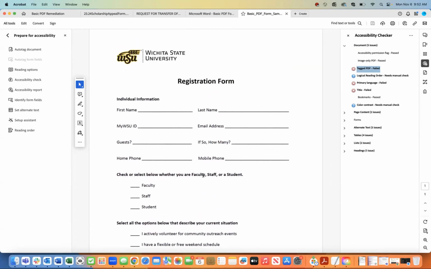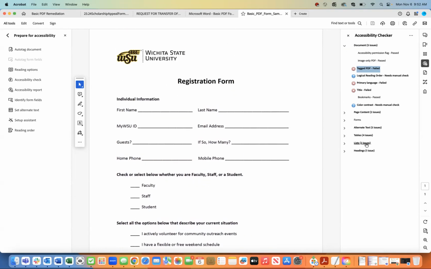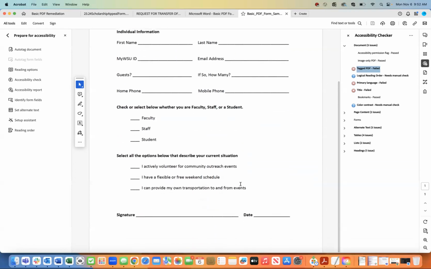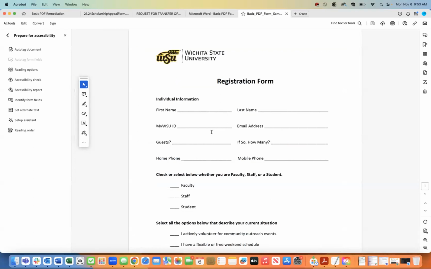So for this to be accessible, this is a question I get every so often: if it passes the checker and it doesn't have form fields to fill out, is it accessible? Well, not really. They can read it, or they can have it read to them by the screen reader, but they can't actually fill it out. Someone else is going to have to fill it out for them. So we need to make this an interactive fillable form in order for that compliance to be met. So go ahead and close up the checker here.